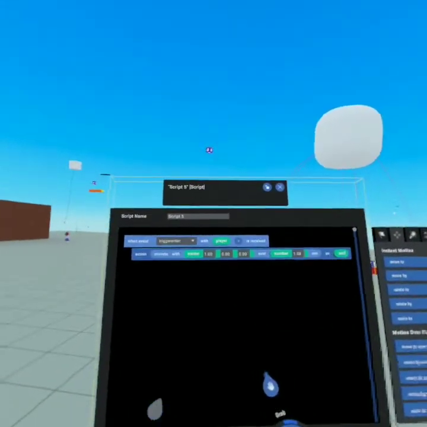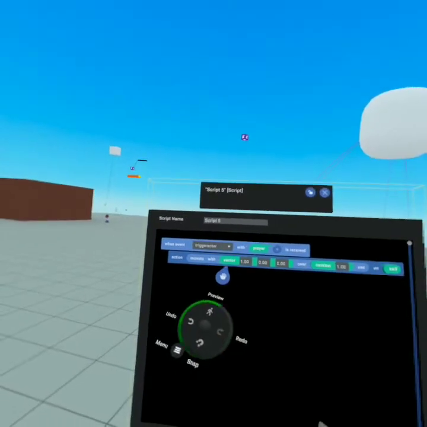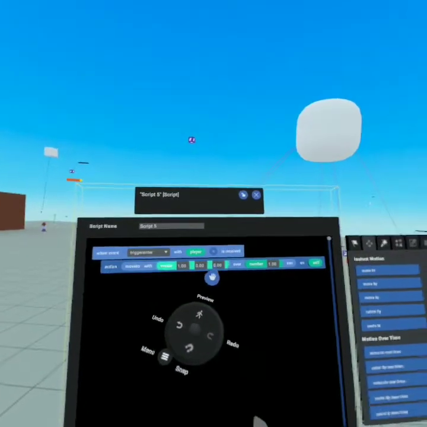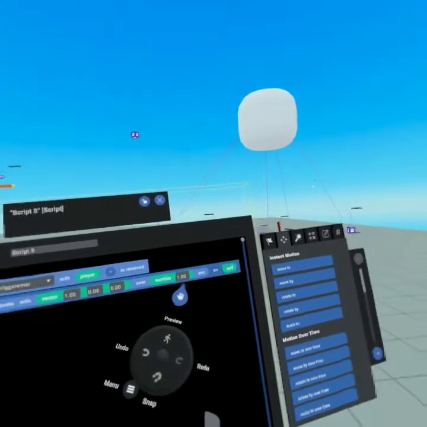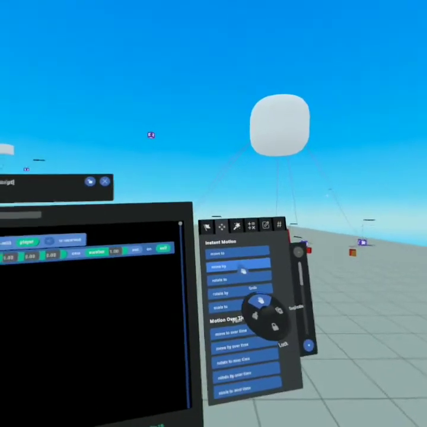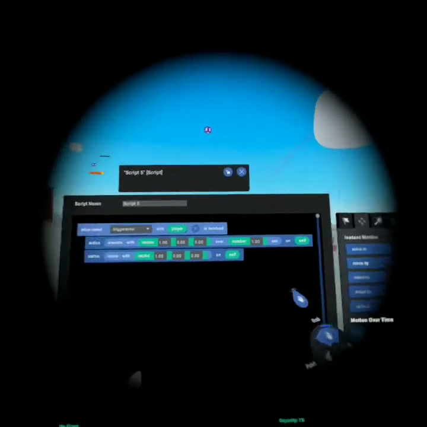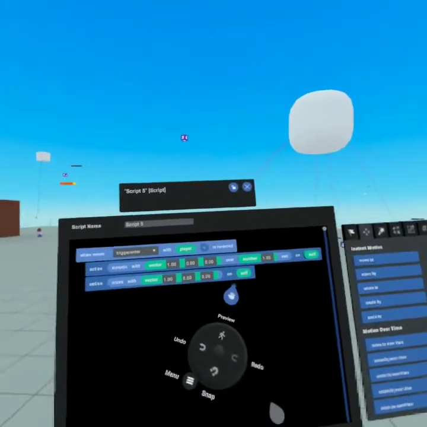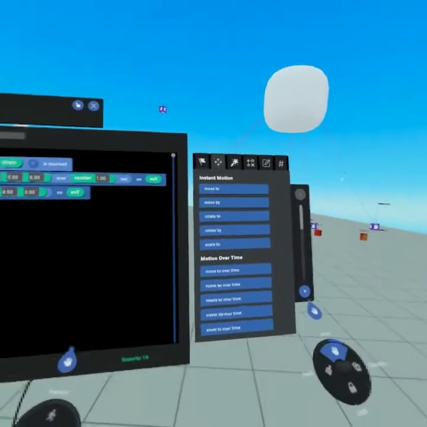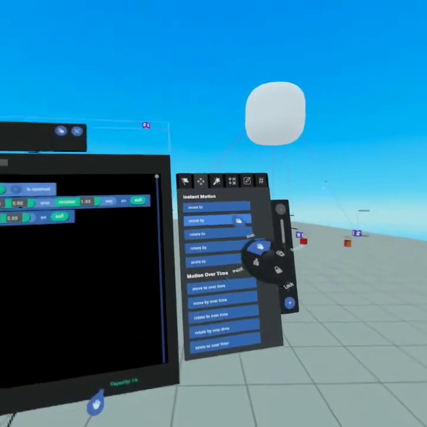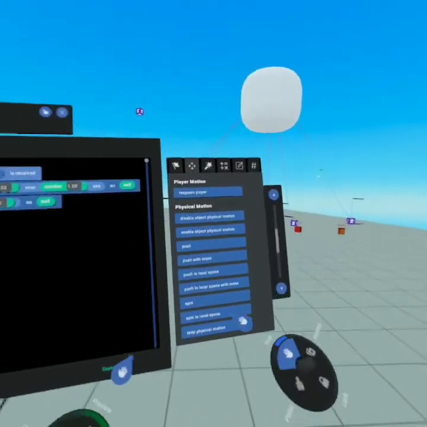So if I put this here, you'll see it shows me a vector, where in the world I want to move it to, and how long it takes for that object to get there. Whereas if I just say move by or move to, it doesn't give me a time frame because it's going to do it instantly. The other items here are all going to be the same for over time, it's just going to be a smooth transition.